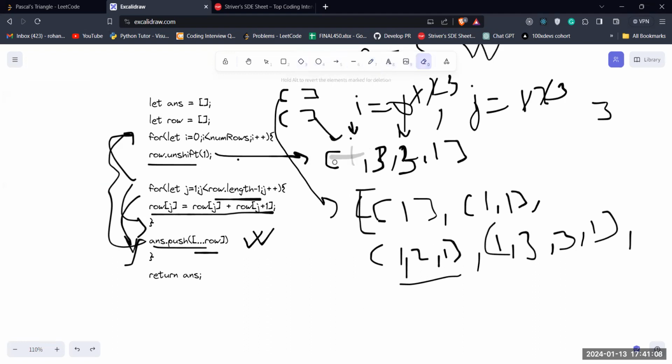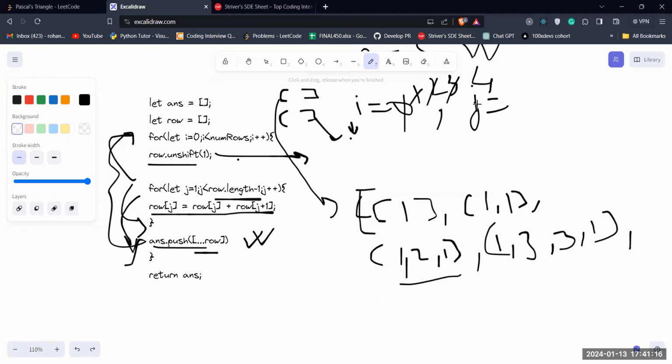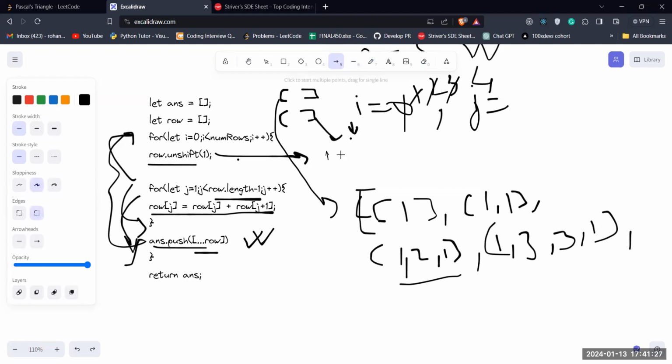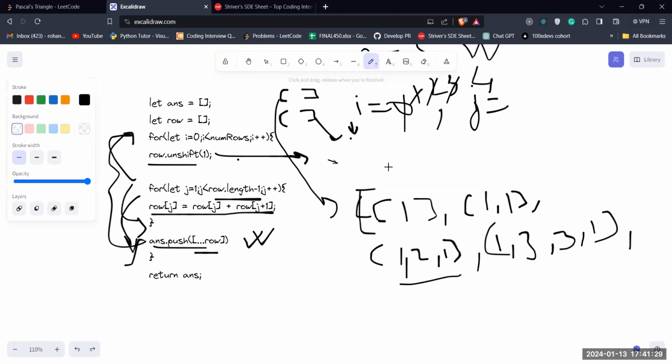Let me again remove this thing. So my i becomes 4. Is 4 less than number of rows? Yes. What was our number of rows? Number of rows is 5. So is 4 less than 5? Yes. So what does our current row array look like? It looks like 1, 3, 3, 1, right? This is our row array right now. So what we do is we unshift. Now we add something in front of the array.